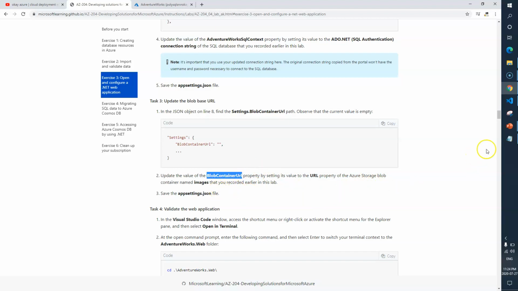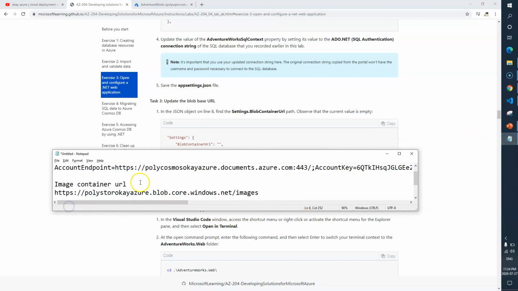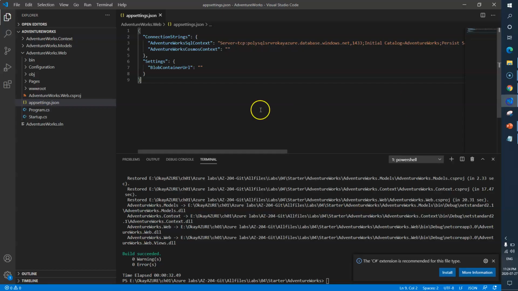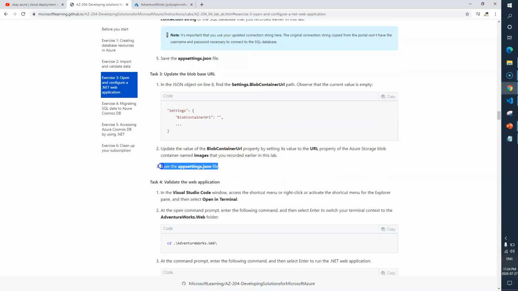Let me copy this value, the blob container image URL. This is what I need to copy. Let's go back to VS Code. Here in settings, I need to put the value here. Control S. Now let's go back to the browser. So we are done until here.